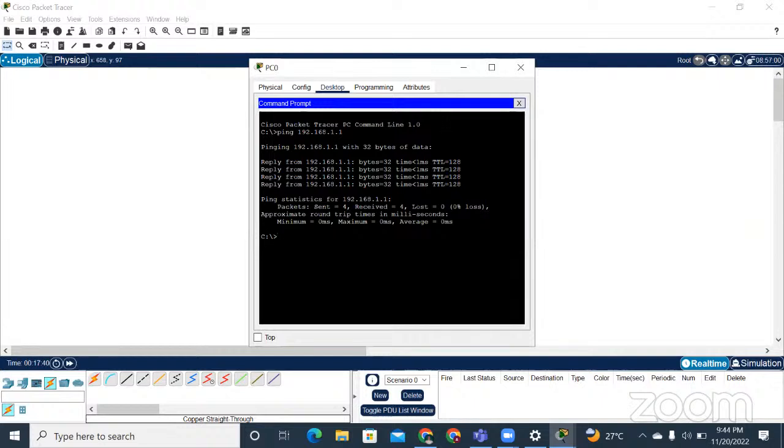If you set up everything right, you should have something like this. You should have that 4 packets were sent, 4 were received, you lost 0%, and it took about 0 milliseconds to do that for you. Are you seeing something like this? Yes, this is beautiful.